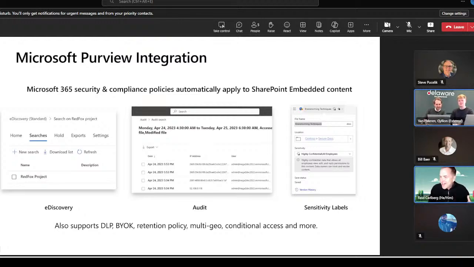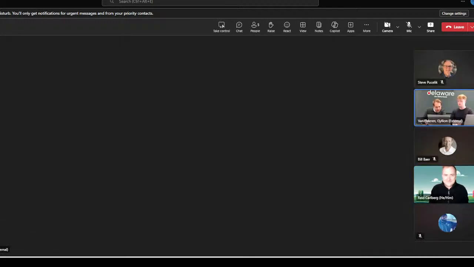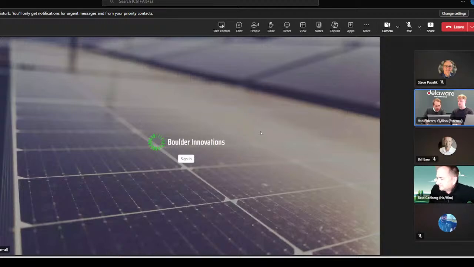That is the introductory remarks about what SharePoint Embedded is. I want to turn it over to the Delaware team because they've been doing a bunch of work and they have an example they're going to walk through. Guillaume, you want to take it away? I can certainly talk through it. Okay, thank you very much, Reed.